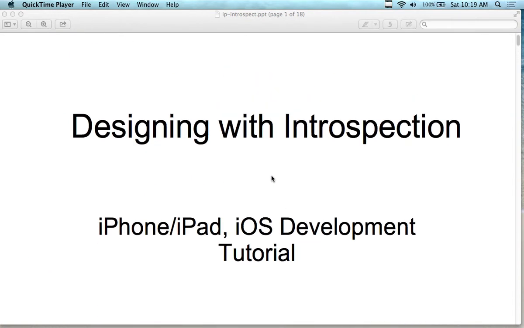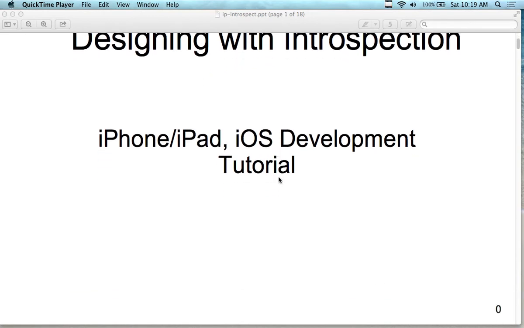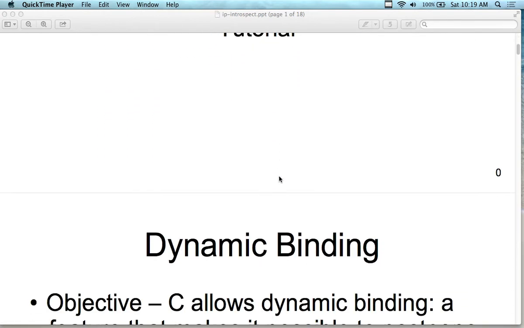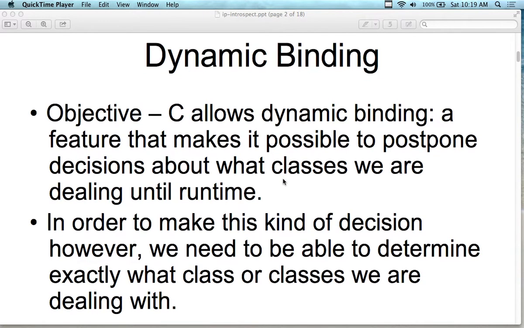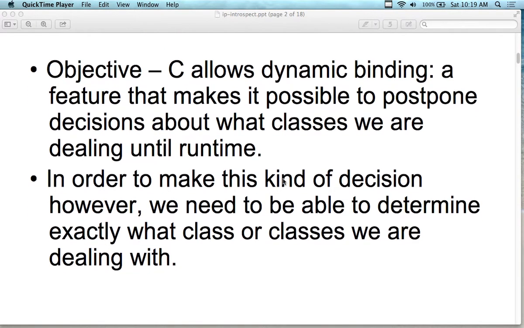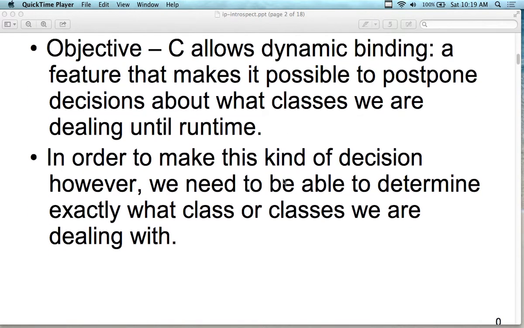Alright, so this video is going to be on designing with introspection. It's another tutorial starting fresh, and you can do it on an iPad or iPhone, it doesn't really matter, I'll do it on an iPhone. The concept of this tutorial is working with dynamic binding. Objective-C allows you to create binding when you're running the program. So it's possible to postpone the decision about what classes we're going to be dealing with until runtime.